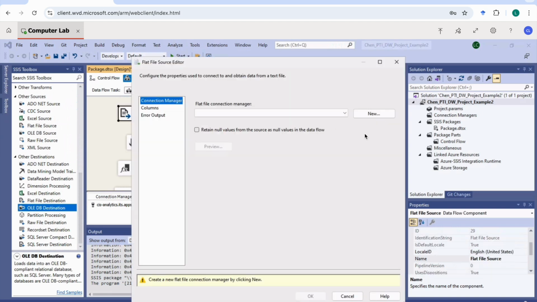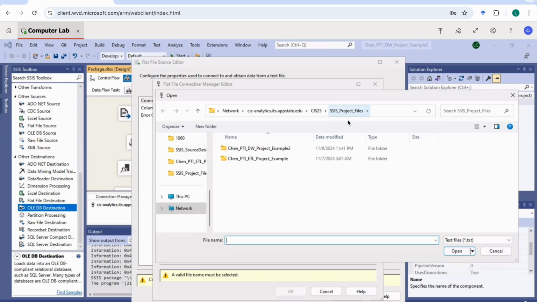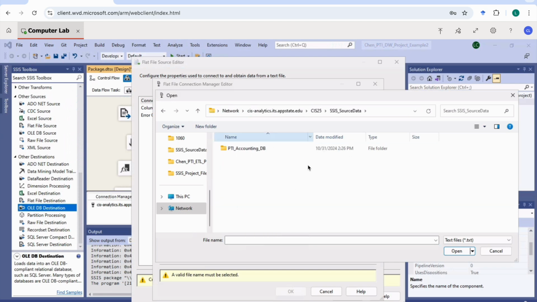You can double click this one. This one will be different from the one we had before. We're going to use a different data source. So I want you to click New, click Browse, and right here use cis-analytics.appstate.edu and then find your folder, and we are going to go to your folders and find the folder named SIS source data. It is empty here, but it's okay.